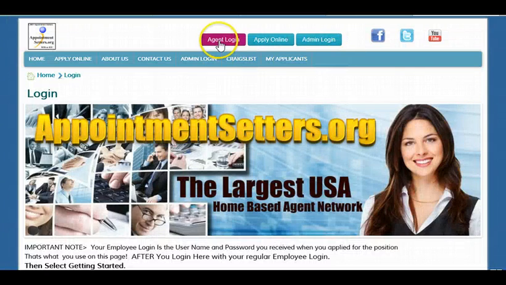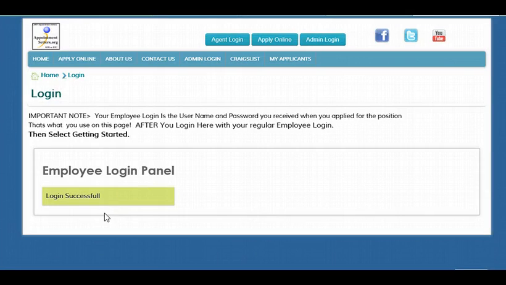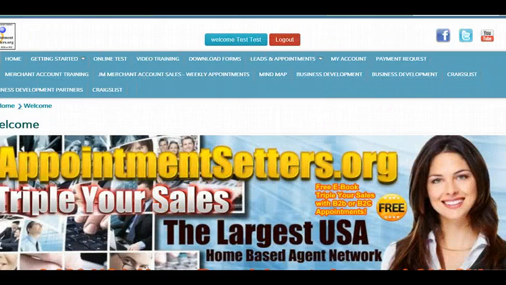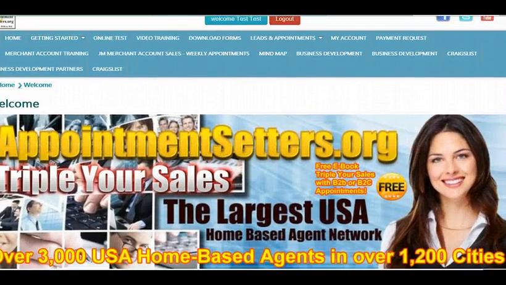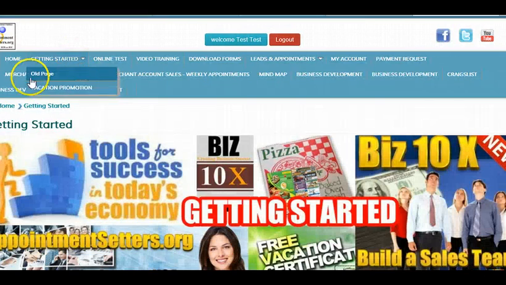So the employee comes here, he logs in as an agent. Okay, I put a sample here. ABC is just a sample, ABC at ABC.com. When they apply for a position, it automatically gives them a username, which is their email, and they pick a password, and they can log in. That autoresponder sends that to them. Now they can log in, and they're all told to go to the Getting Started area. So now they're going to go to the Getting Started area.